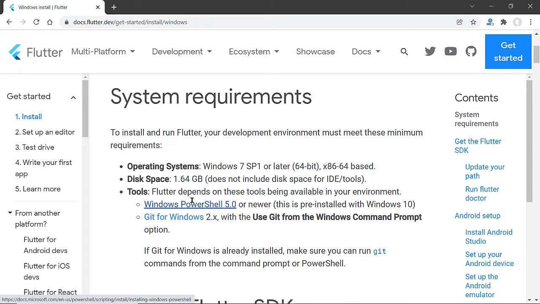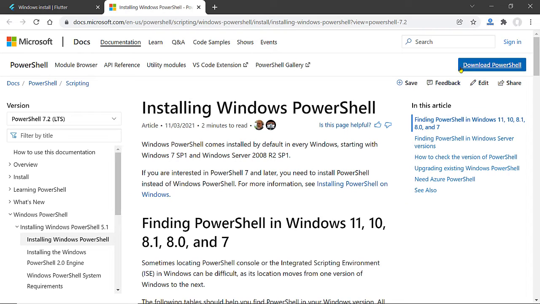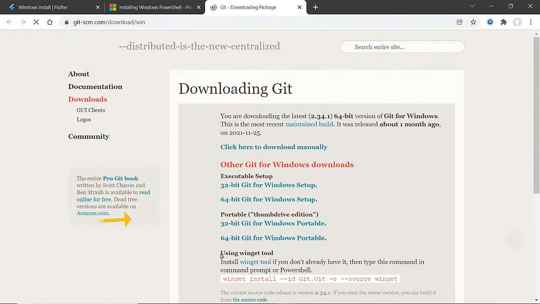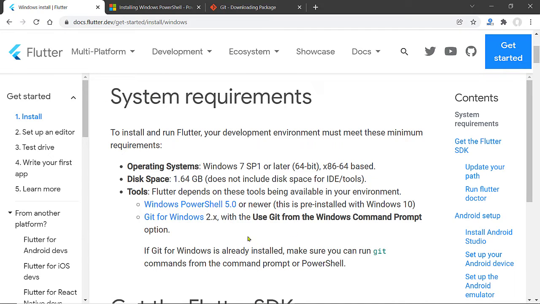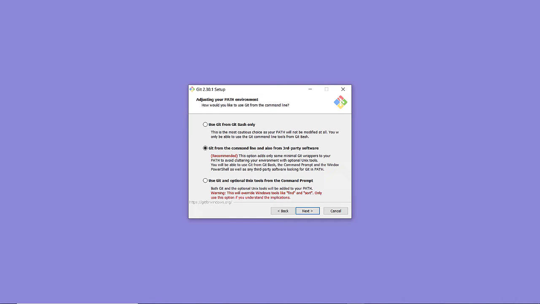If the Windows you are using is below version 10, then you have to install PowerShell. So click on this link, then download PowerShell and install it following the installation instructions. Then install Git. To install Git, go to this link, then download the Git appropriate for your system and install it. While installing, select this option, use Git from Windows command prompt, which should be selected by default.